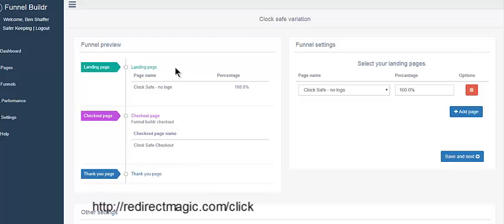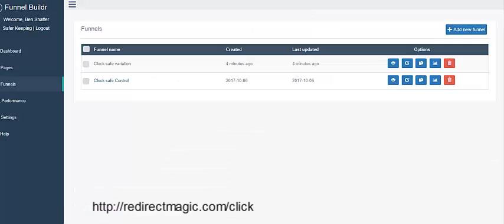The ClockSafe variation is using ClockSafe no logo, and the ClockSafe is just using ClockSafe. ClockSafe control is using ClockSafe. Okay, this is where it gets important, because what we're going to do is take the links from both of those and use them within ClickMagick.